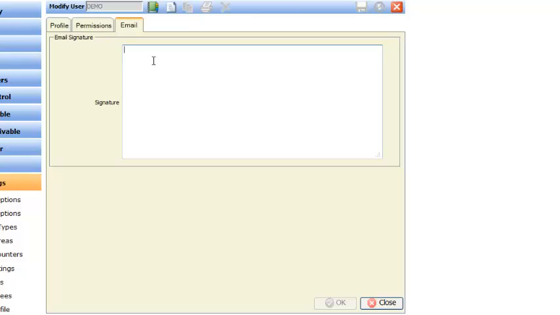The Email tab allows you to enter a default email signature that will be used when sending email messages from this account in ManuDyn. The default signature will be displayed at the time of creating the email and can be overridden prior to sending.